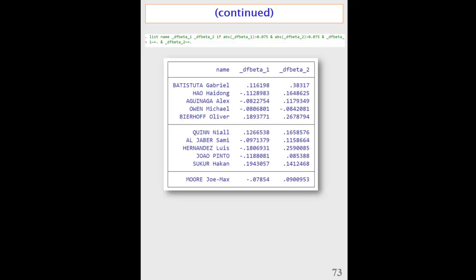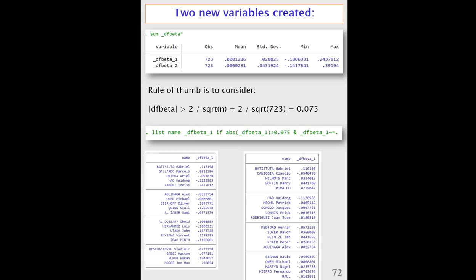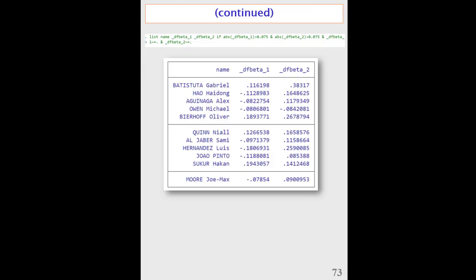To do this Stata command, do we calculate by ourselves at 0.075 or does Stata do it for us? Stata doesn't do that for you. You have to do this, unfortunately. Yes? Is it also needed for the second df beta that you take 0.075?